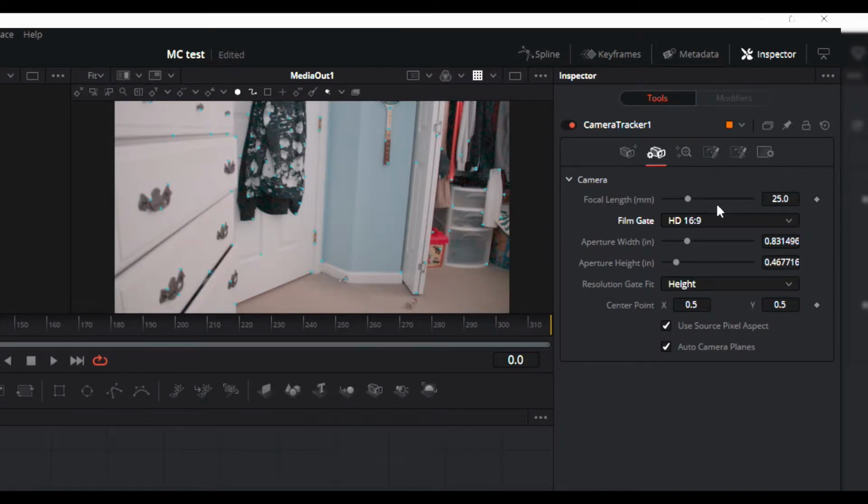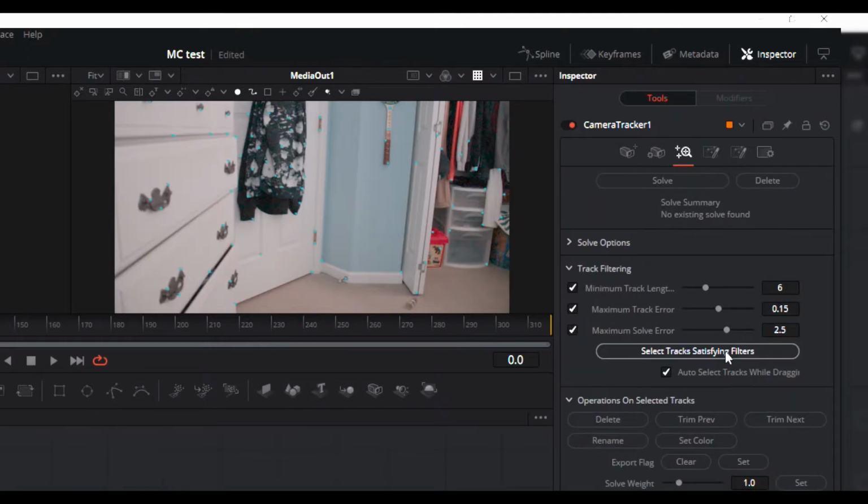And then I didn't take the time to calculate the focal length, but as you'll see, it doesn't really matter that much. So right down here you can see there are 796 tracks total.